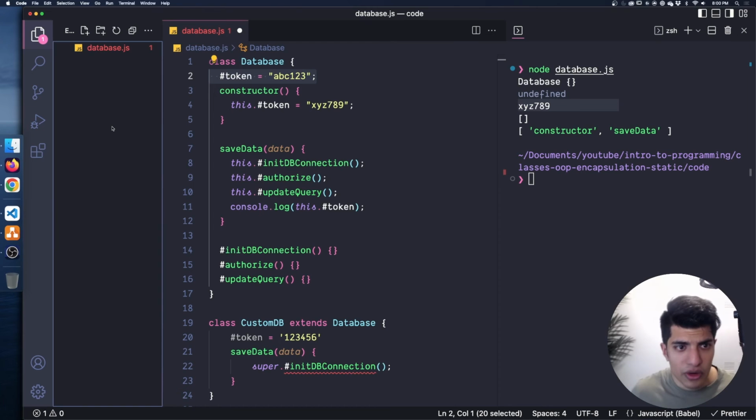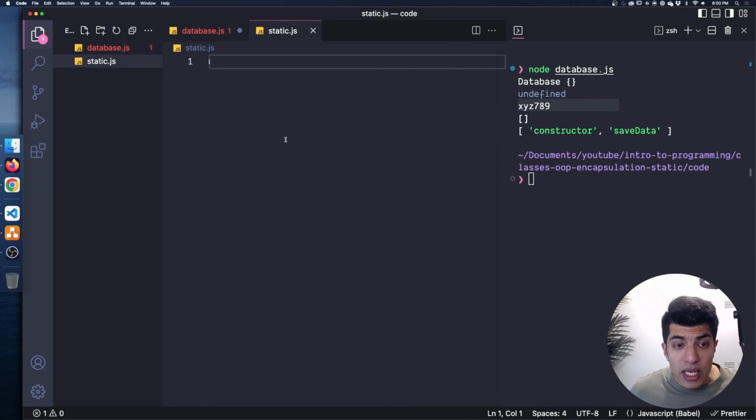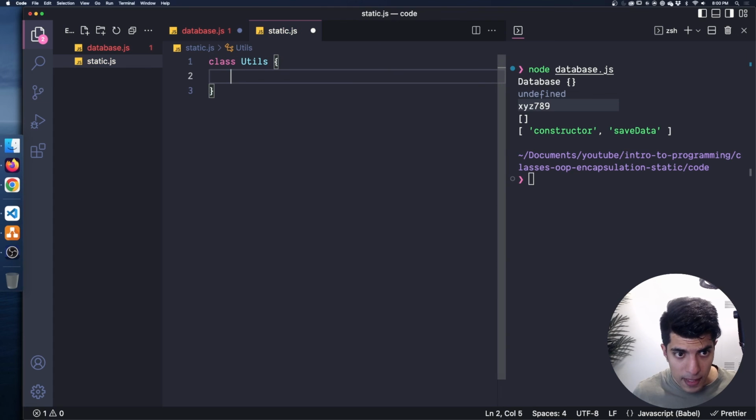Okay, so I'm going to create a new file. I'm going to call this static.js. And in this file, I'm going to create a class, and let's just call this utils. Right? So I'm going to do a couple things here. I'm going to say static description is equal to, like, awesome utilities.